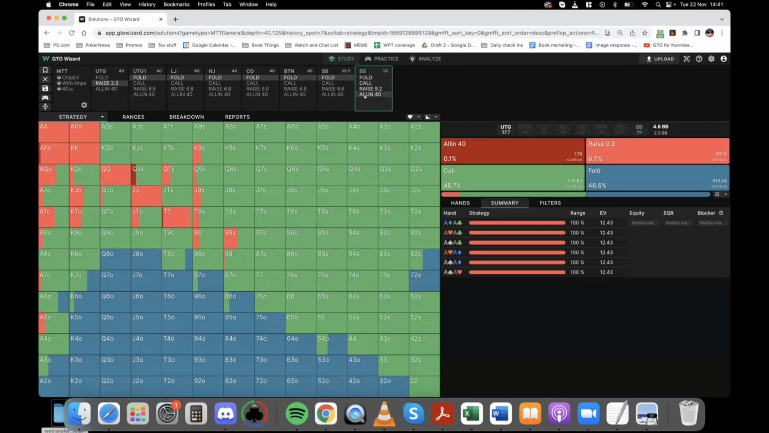And when we come to the big blind and we click there, again, this is what the big blind does in with their entire range. You can see there's a small amount of shoving, but to be honest, there's so little shoving in practice, I would ignore that. Queen Jack suited is the only hand that sometimes shoves.